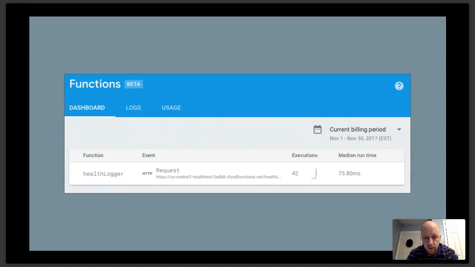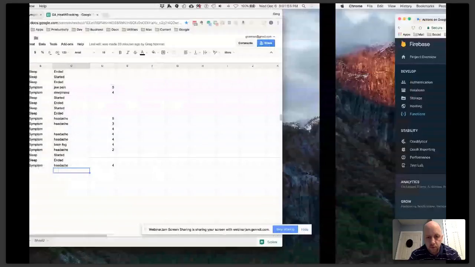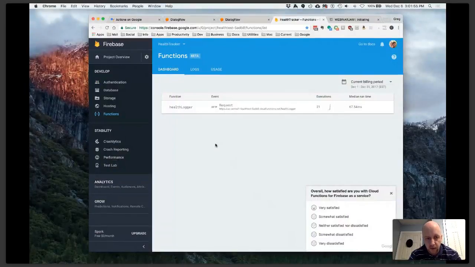And actually, let me go back. Okay, so I have here, without getting into all of it, most of the Firebase dashboard doesn't actually do much that you need to interact with.